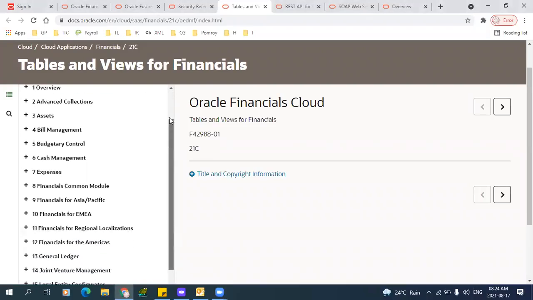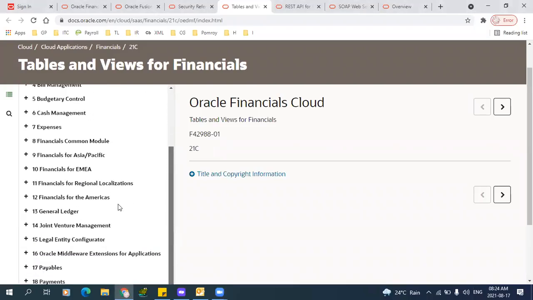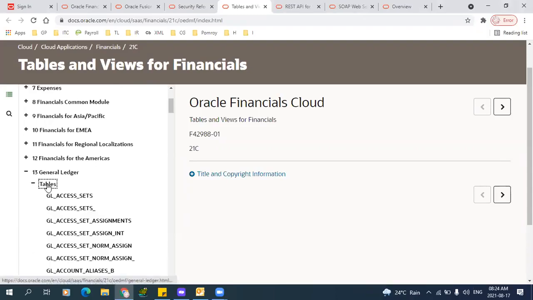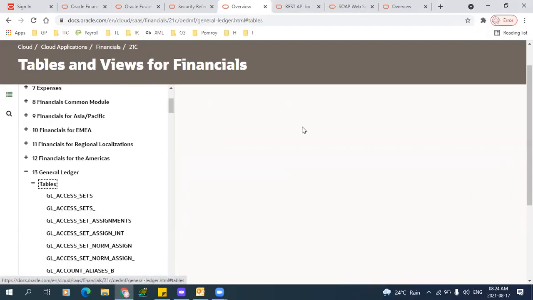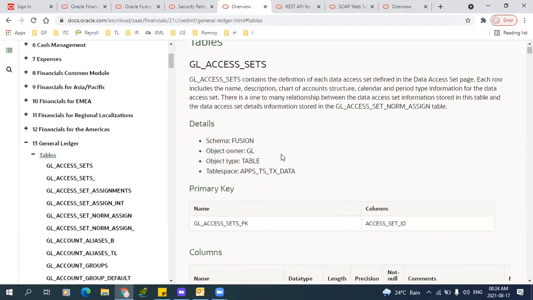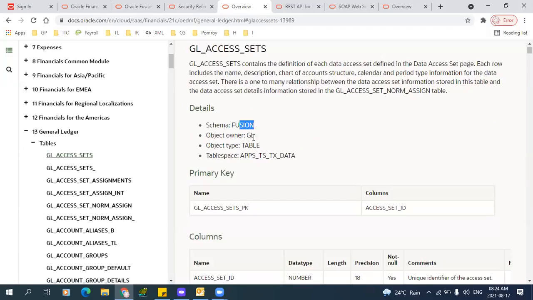For example, here this is general ledger. These are the general ledger tables and views. Just click on general ledger tables here, and you can see the complete tables and views information. GL access sets here. The schema is Fusion.